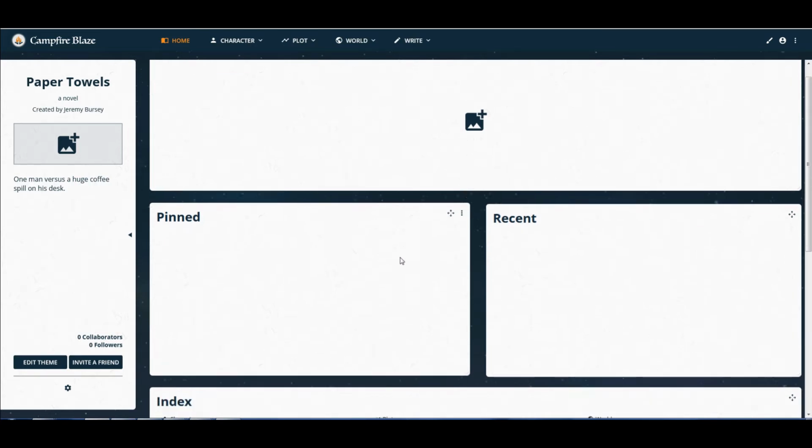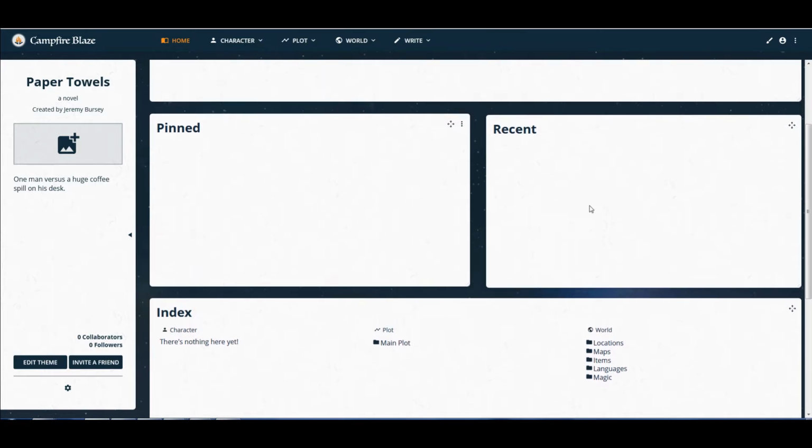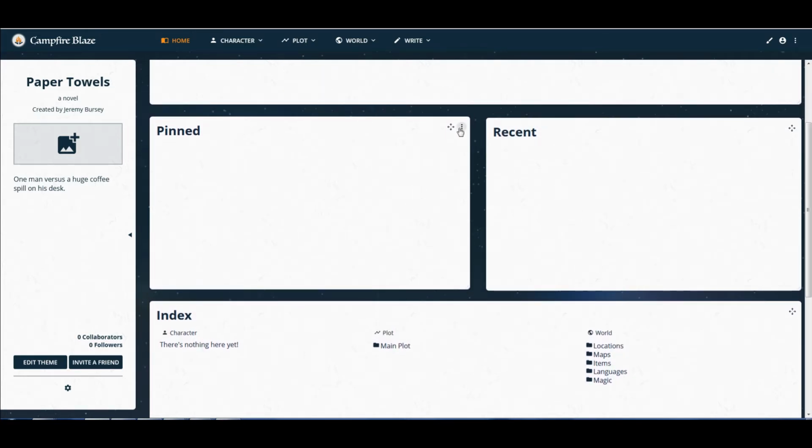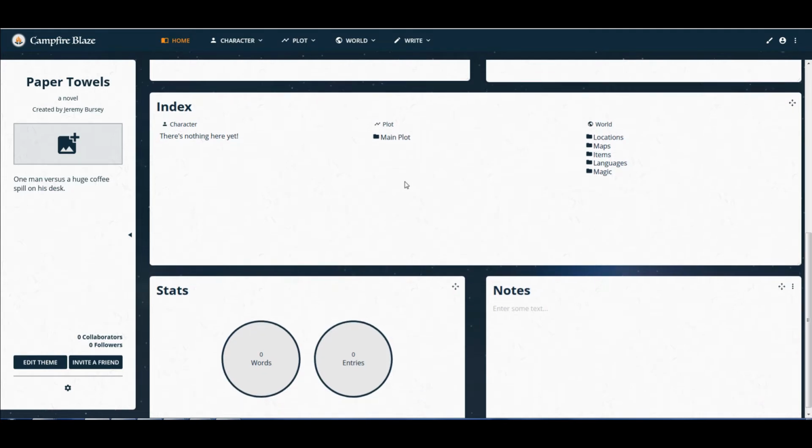So again, I don't know what your experience will be. I'm going back to my main remote stuff. Hopefully it won't mess things up too much. All right, so pinned, it's probably like our research and things, I'm going to assume. So I think what we're going to do instead is go down to the index and look at some of the things they offer here. So go into the character, if there's a way to click on that. Plot.